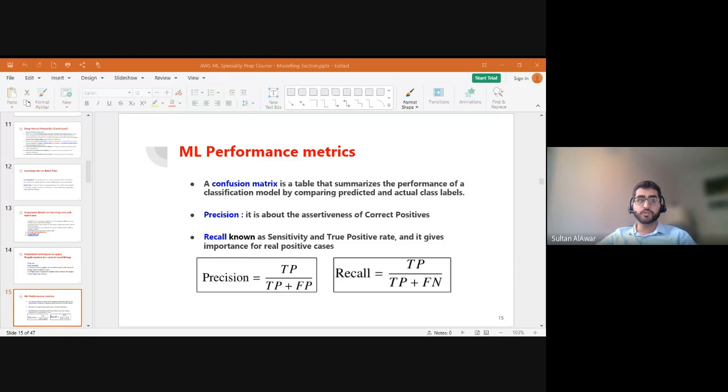Recall, which is known as sensitivity or true positive rate, provides an insight about the importance of real positive cases. And it can be computed as follows: true positive divided by true positive plus false negative.